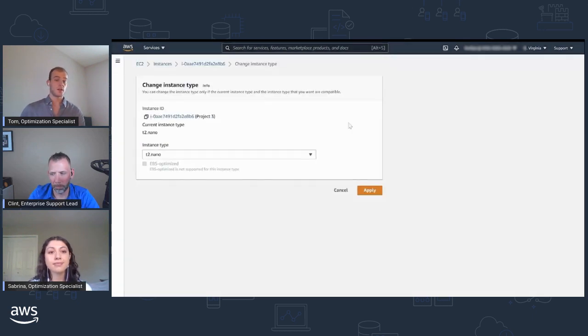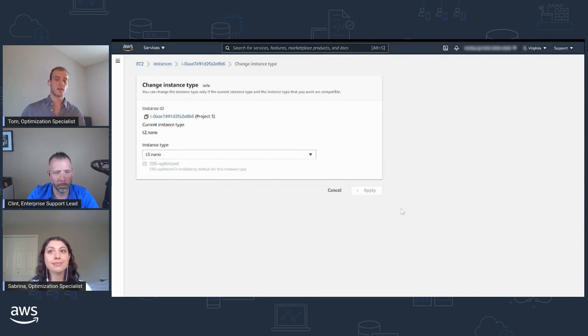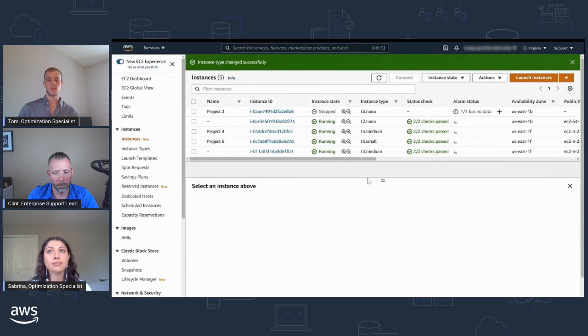So it's just a matter of choosing a different instance type. Very straightforward. There just is that interruption that's necessary. And now I have a T3 Nano that's running.